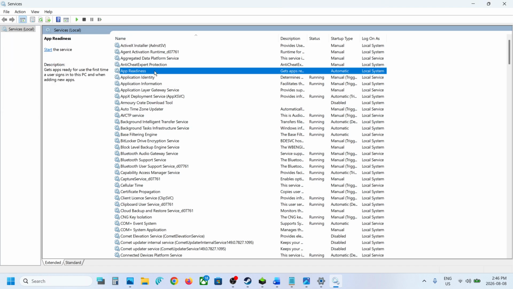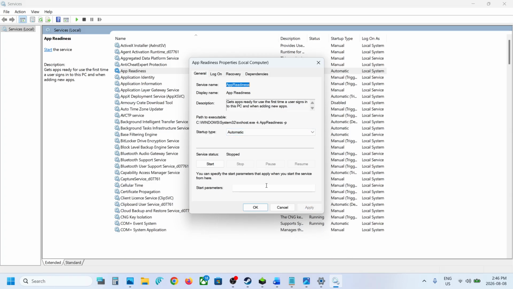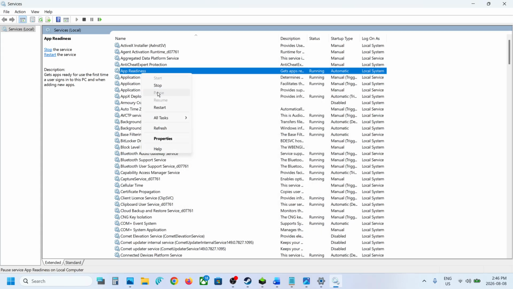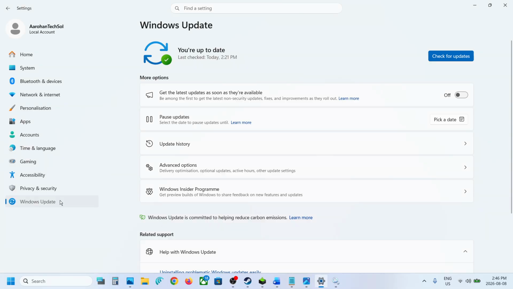Find App Readiness, make a double click on App Readiness, set this to again automatic. Click on Apply, click on Start if highlighted. Click on OK, make a right click, click on Restart. Now once this is done, you can go back to Windows Update, and then if you see retry option, you can hit retry. Try to install the update once again.